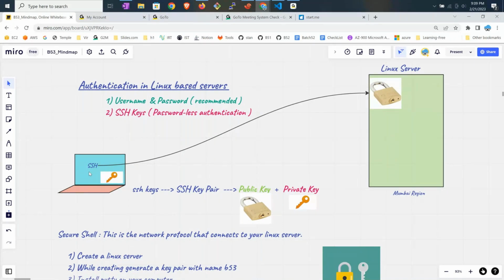Linux is the machine which started with the concept of passwordless authentication. We have also seen what passwordless authentication is. So rather than you entering the password, you can generate a key pair.